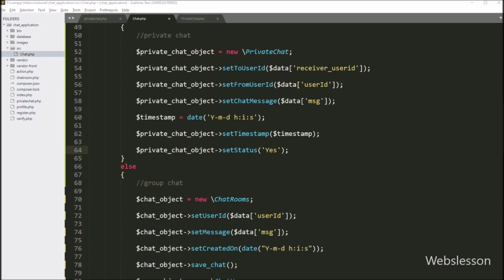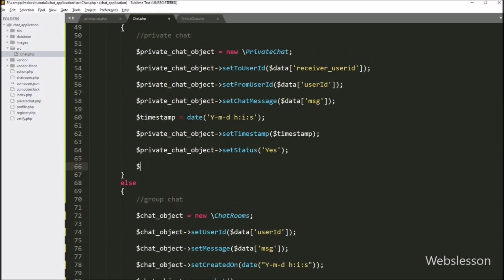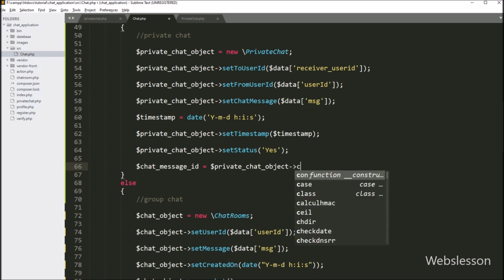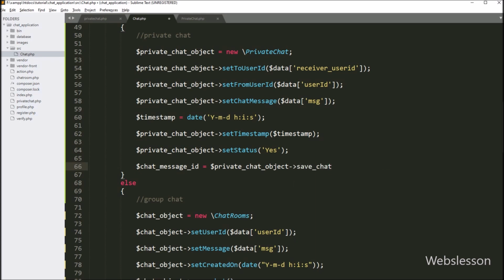Now we want to save this data in the chat_message table, so here we write the $chat_message_id variable is equal to $private_chat_object with the saveChat method. This method will save the chat message under the chat_message table.